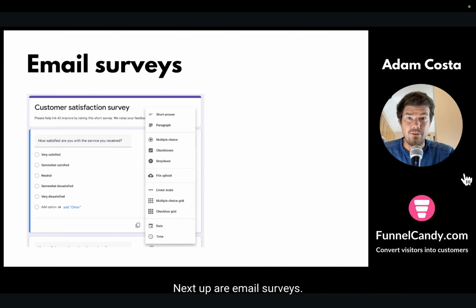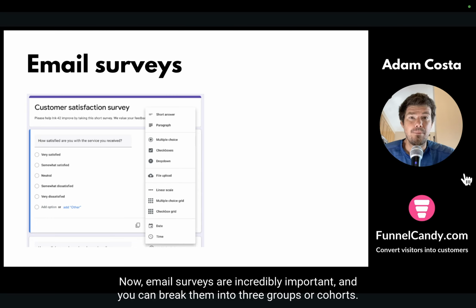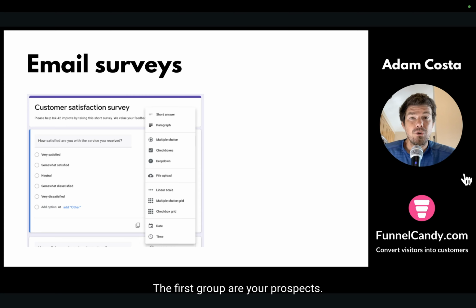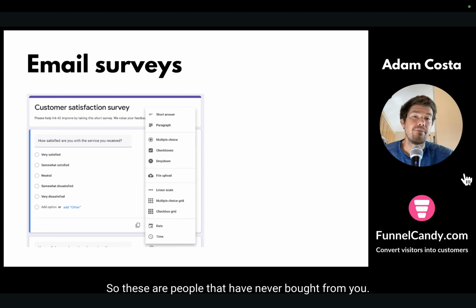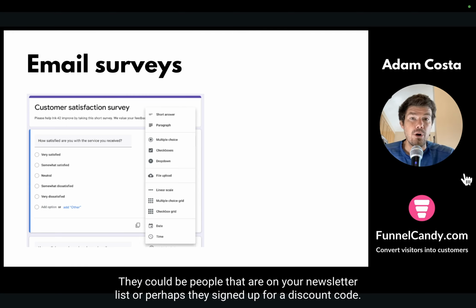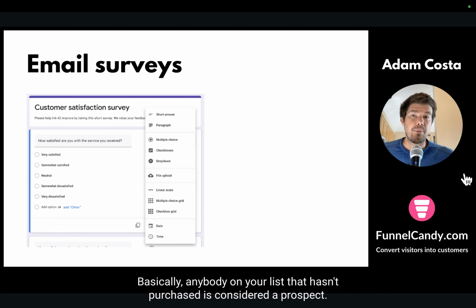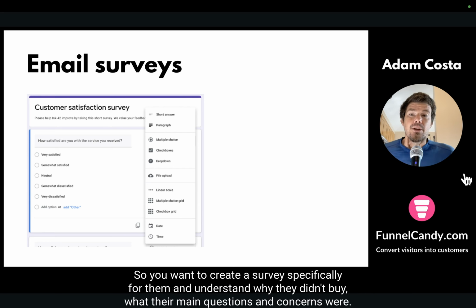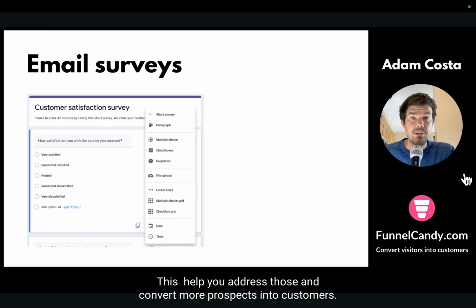Next up are email surveys. Now, email surveys are incredibly important, and you can break them into 3 groups or cohorts. The first group are your prospects. So these are people that have never bought from you. They could be people that are on your newsletter list, or perhaps they signed up for a discount code. Basically, anybody on your list that hasn't purchased is considered a prospect. So you want to create a survey specifically for them and understand why they didn't buy, what their main questions and concerns were. This will help you address those and convert more prospects into customers.